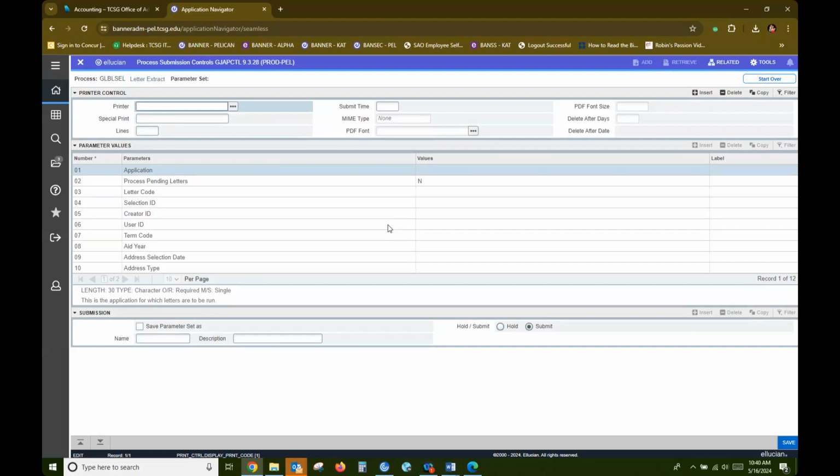So it extracts data. It gives you error messages, and those error messages should be cleaned up before you move forward in your letter generation process, right? GLBL cell is the only part of the letter generation process that you can run multiple times, okay? That's important. You can run GLBL cell as many times as you want, and it won't hurt anything.